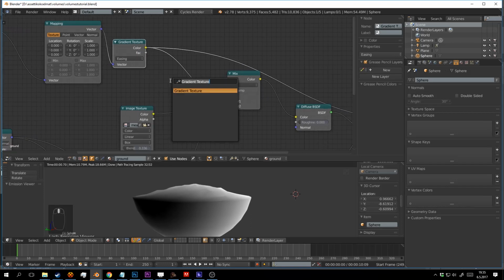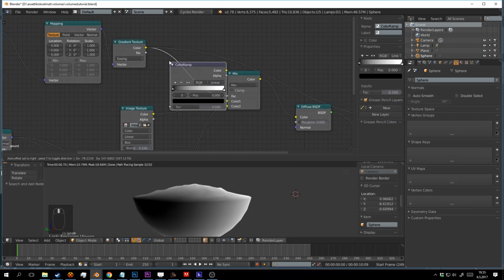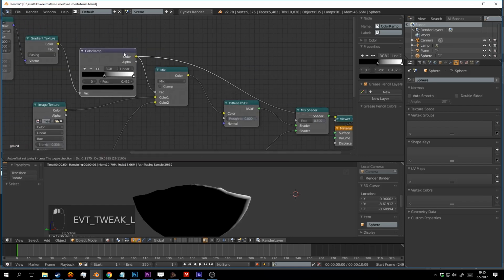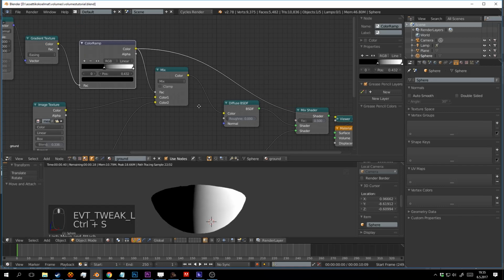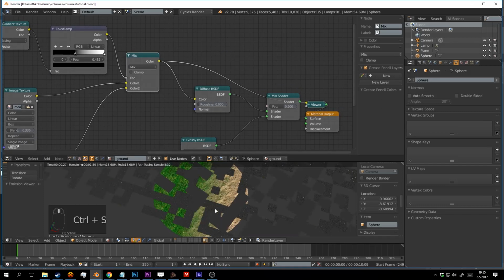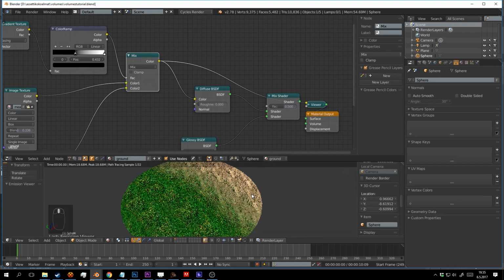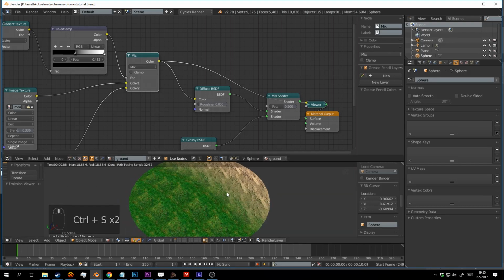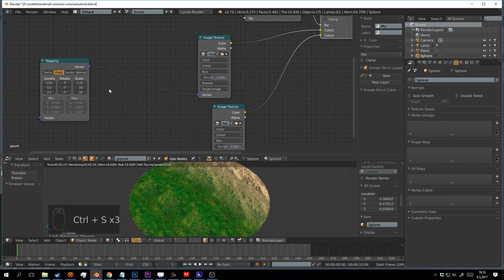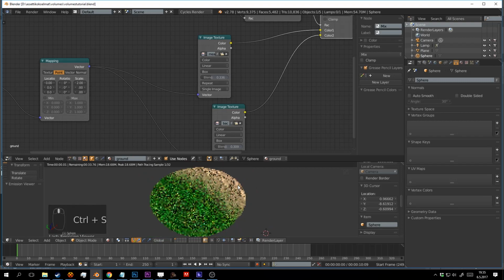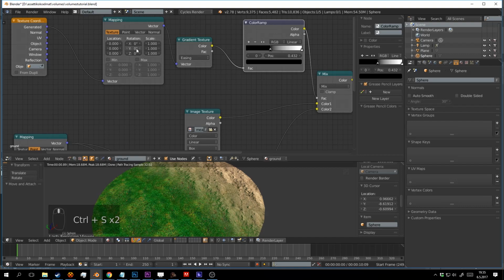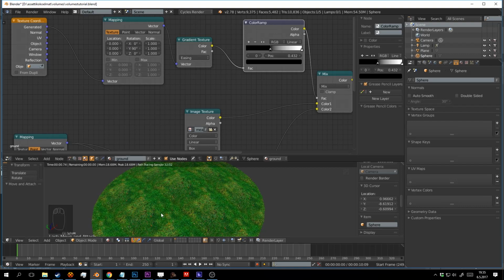But maybe I will add there also a color ramp node here. And now I can control how much there is. If we now click this like that, you will see that we have there grass and there we have that other texture. And I think the three is a little bit too much, so let's try two. Okay, better. And now we need to rotate this one, so let's write 90.